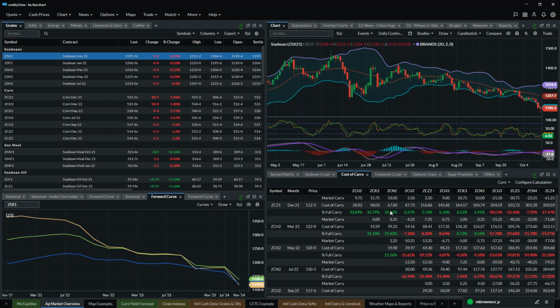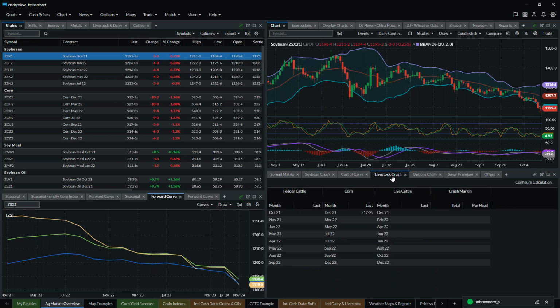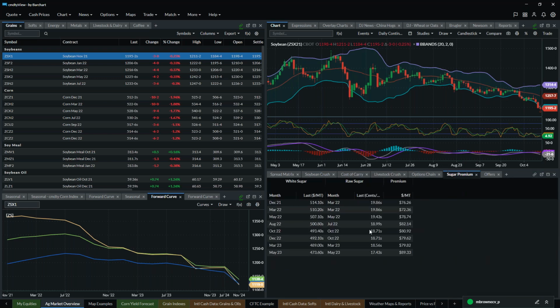But this is finally positive. It had not been for a long time. Okay, similar livestock crush, sugar premium for the soft traders out there.